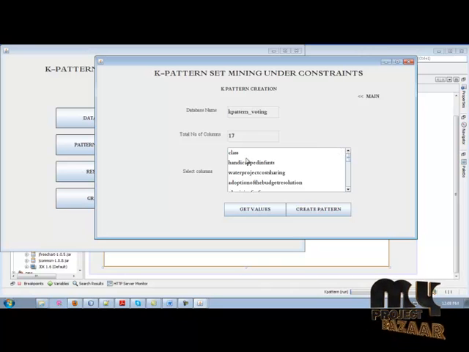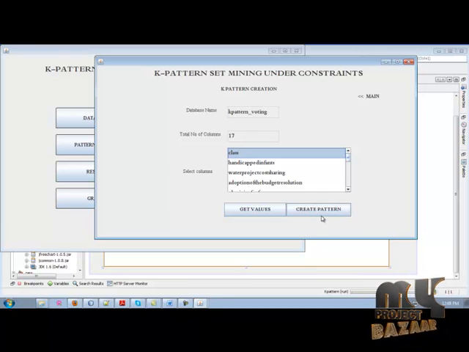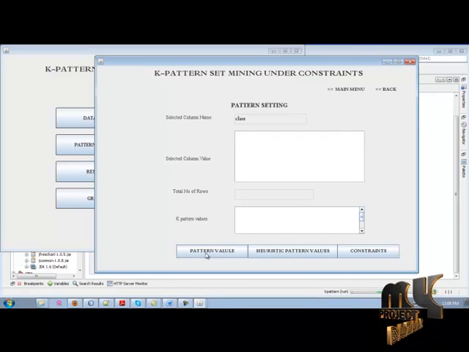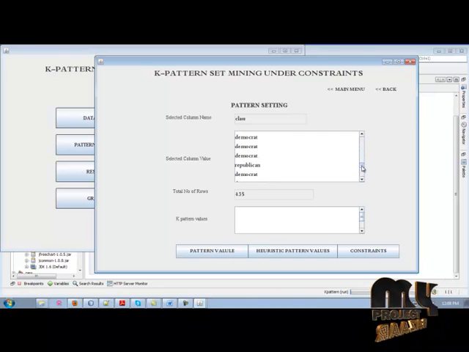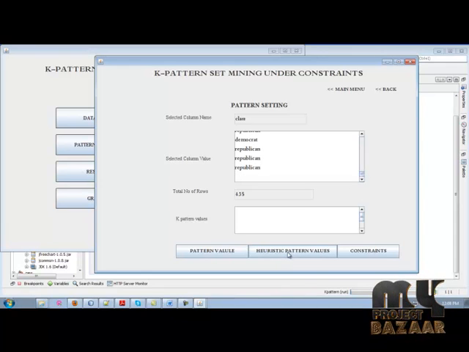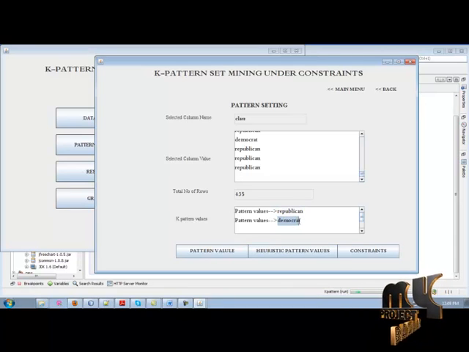First you select the column name, class, and create the pattern values. This is the general pattern values for republican and democrat. This is the column name pattern values. The total number of rows is 435. Then the next process is the heuristic pattern values, which are generated for the class column. Select republican and democrat as the pattern values.